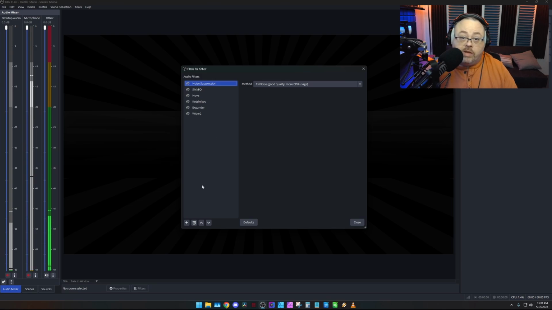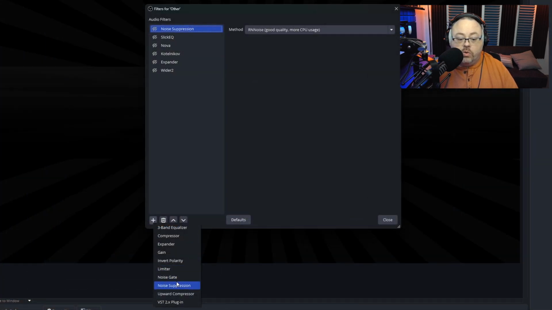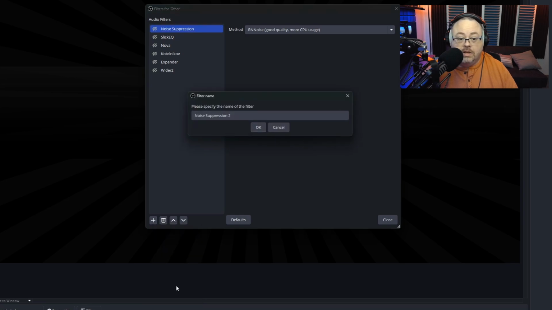All right. Now, if you haven't ever added any filters before, it's quite easy. You want to click on the little plus sign, and the first thing we want to add is our noise suppression. Go ahead and click on that one, add it. Click on that, it says noise suppression. You can click OK. All right.